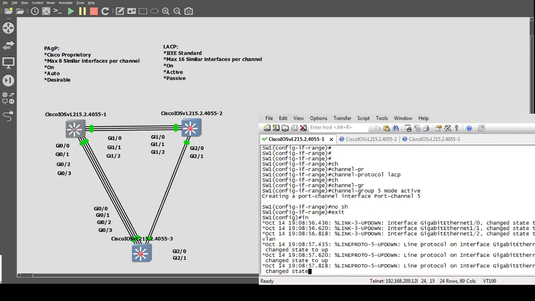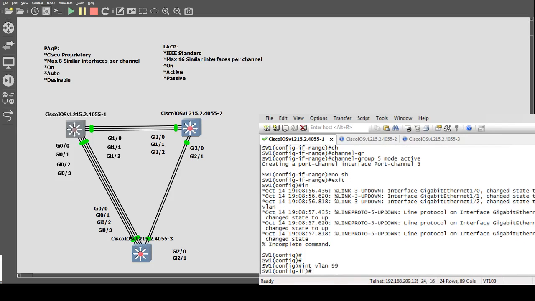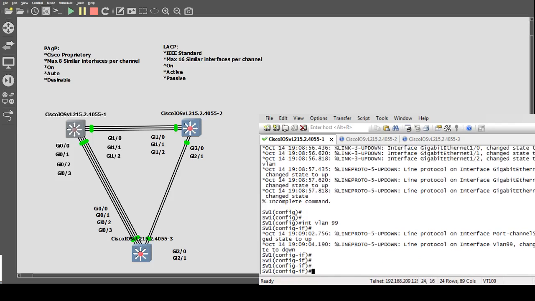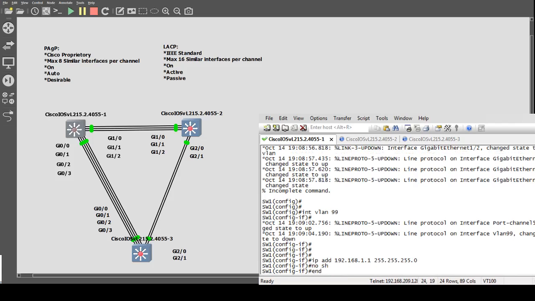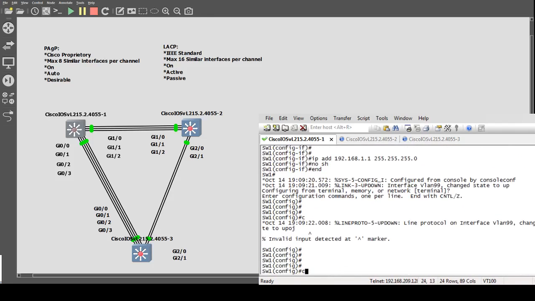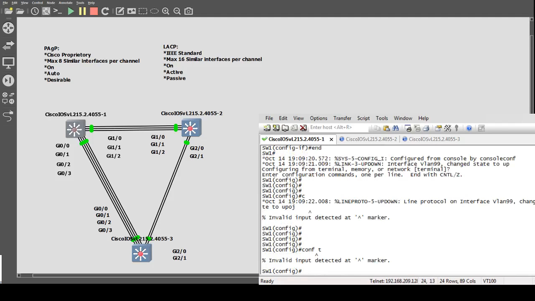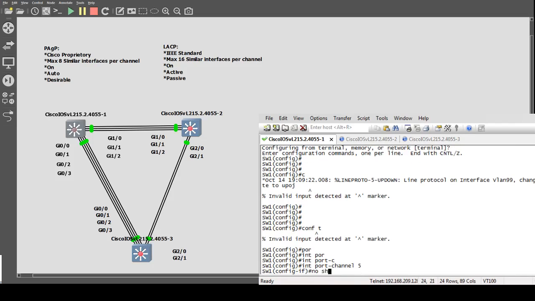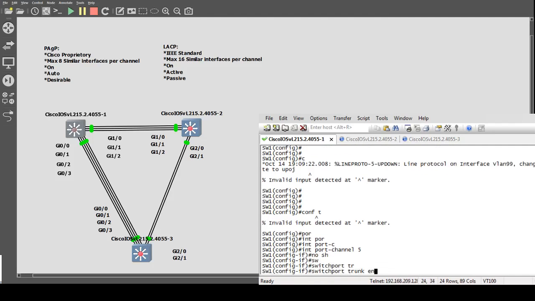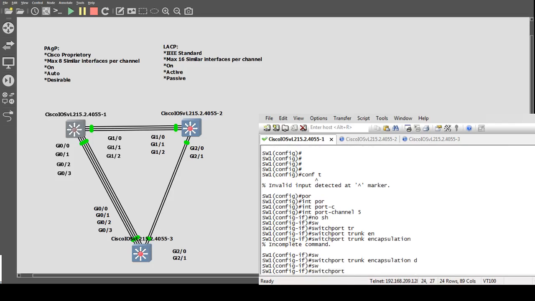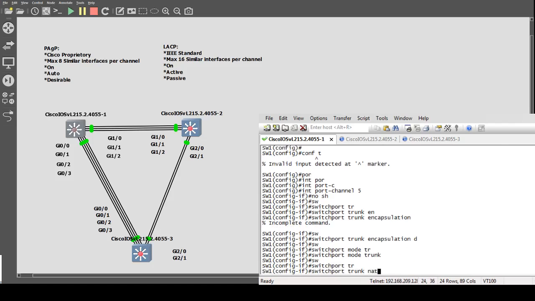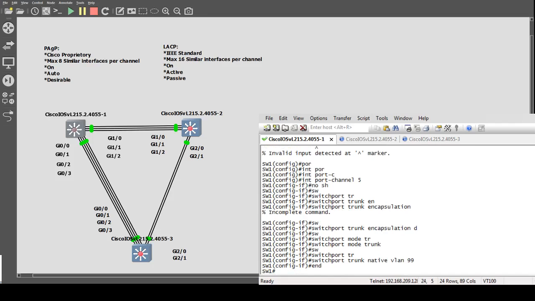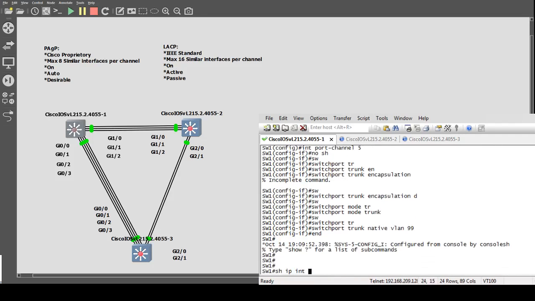Going to create the VLAN. Interface VLAN 99. Going to add an IP address of 192.168.1.1 255.255.255.0. No shut. Configure terminal. Remaining is the interface port channel 5, no shut. Switchport trunk encapsulation, switchport mode trunk, switchport trunk native VLAN 99, and show IP interface brief.